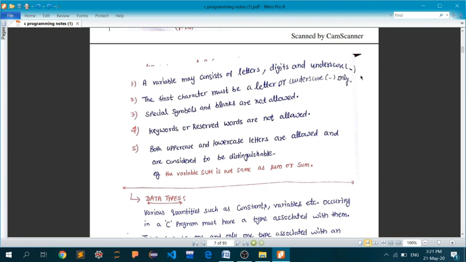The name of a variable cannot be like 8x, because the first symbol in the name of the variable is a digit. So the first character of the name of your variable must be either a letter or an underscore and nothing else. Special symbols and blanks are not allowed. We've discussed that. Keywords and reserved words are not allowed.